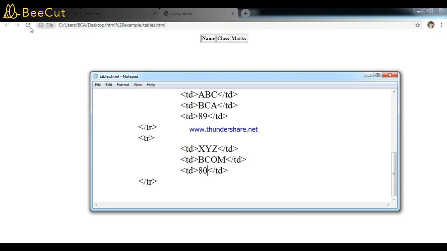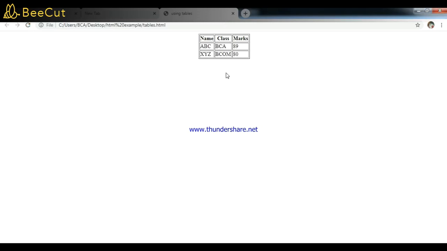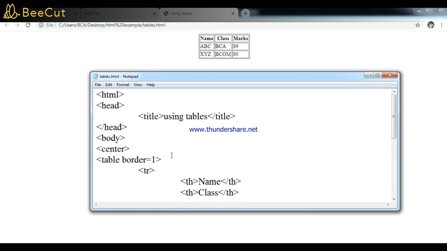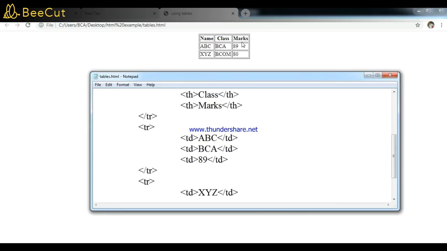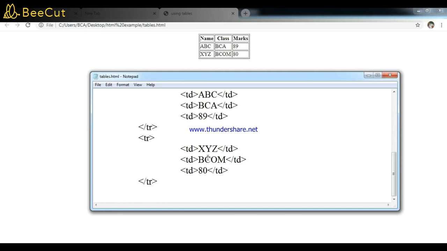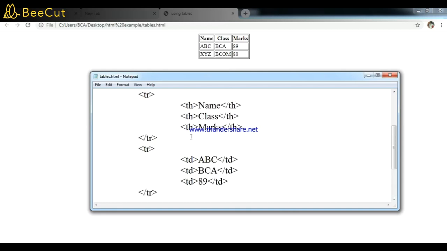Now let me save and see. You can see the table-like structure. Fine, name, class and marks come under table header, and in the table rows we have td: abc, the class is bc, and the marks is 89. xyz is another row. Third row, xyz, and 18 is the marks. So it's a very neat structure with a table.